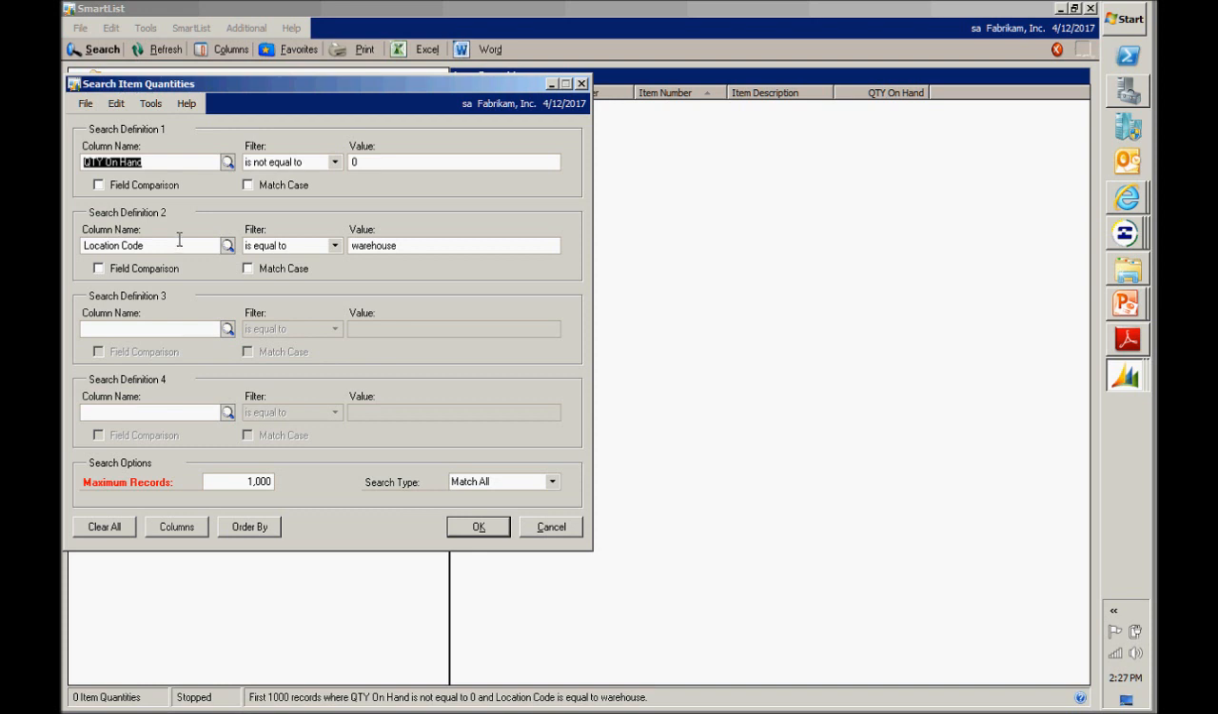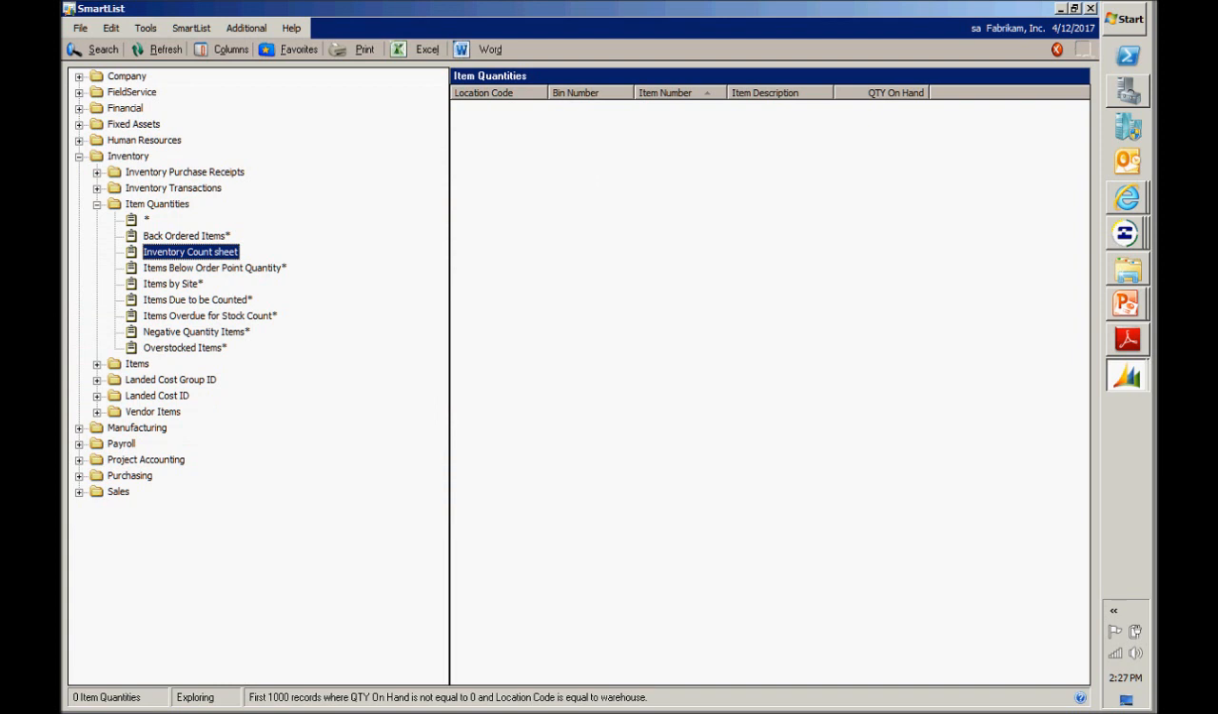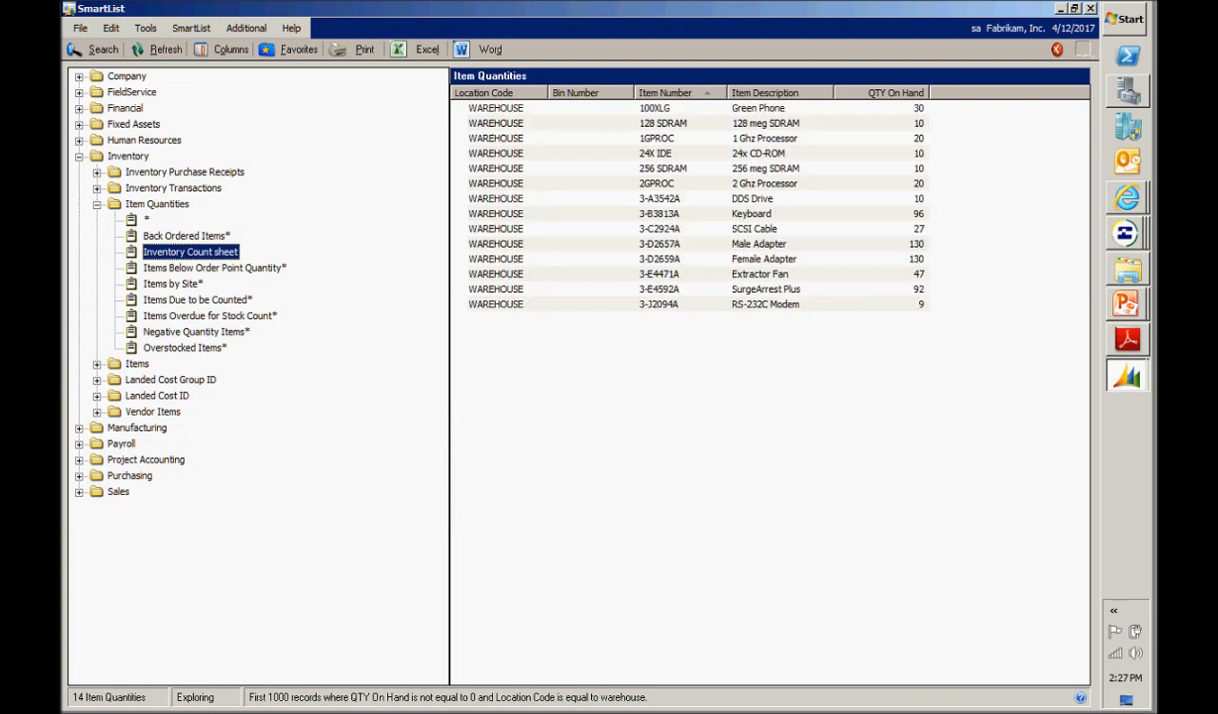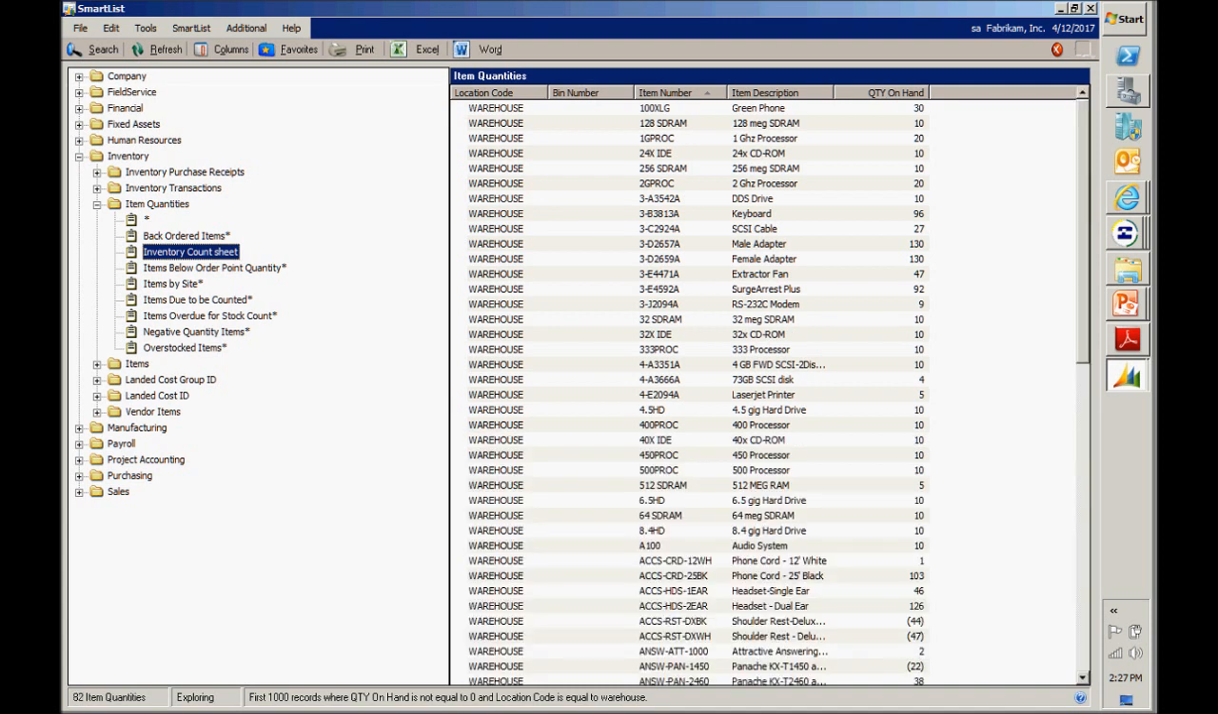The reason we need to select the location code is that if we don't, then it will print a line for each location, and then it will also print a line for that item for the overall location. So that's why we need to have the location code in here. And that would create our smart list count sheet. Once I got that, I'm going to send it to Excel.